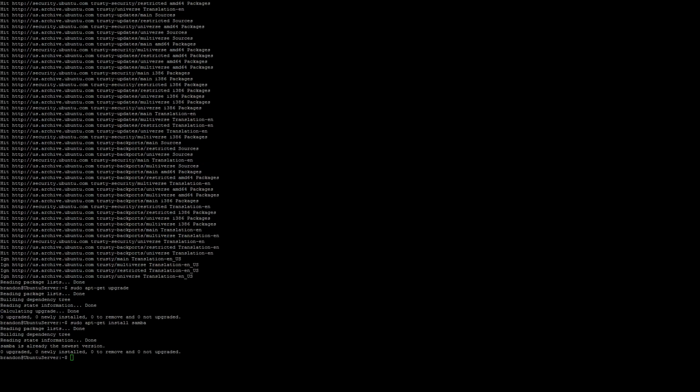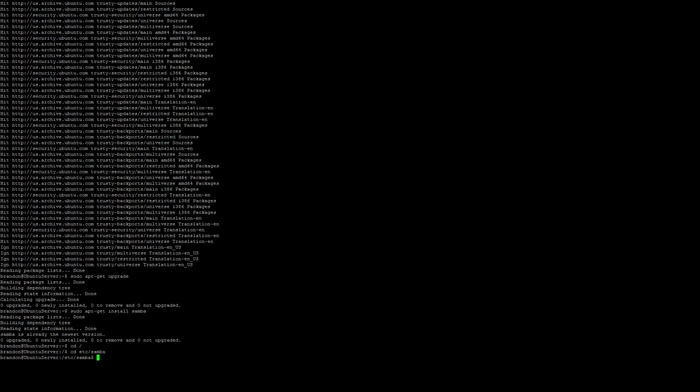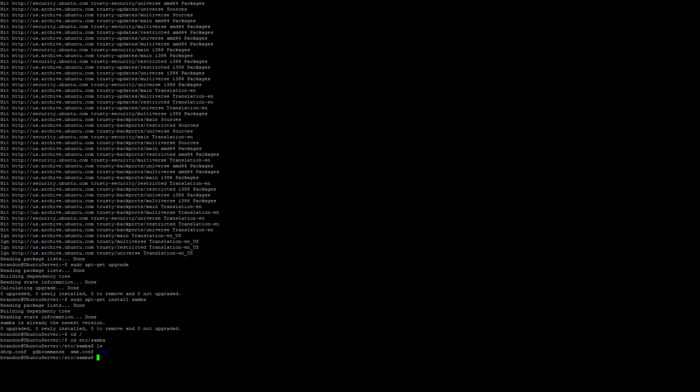So now we're going to set up Samba. So we want to cd to root, which is just slash, and then cd to /etc/samba, that's just it. So there. So now you can ls to see what's in there. So you have four things.